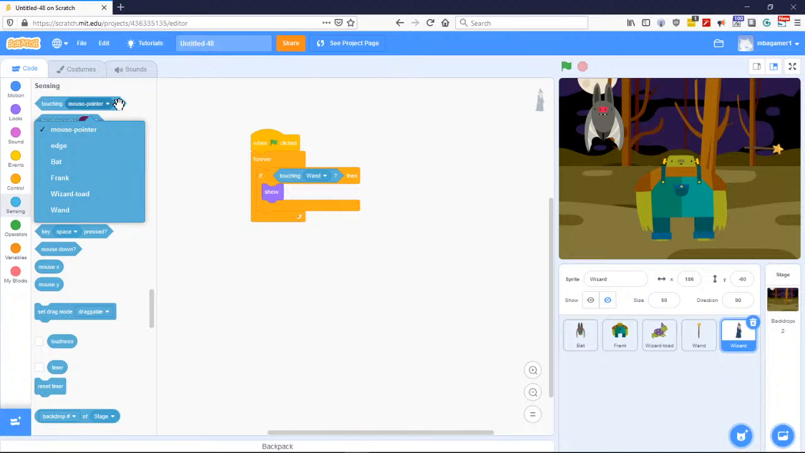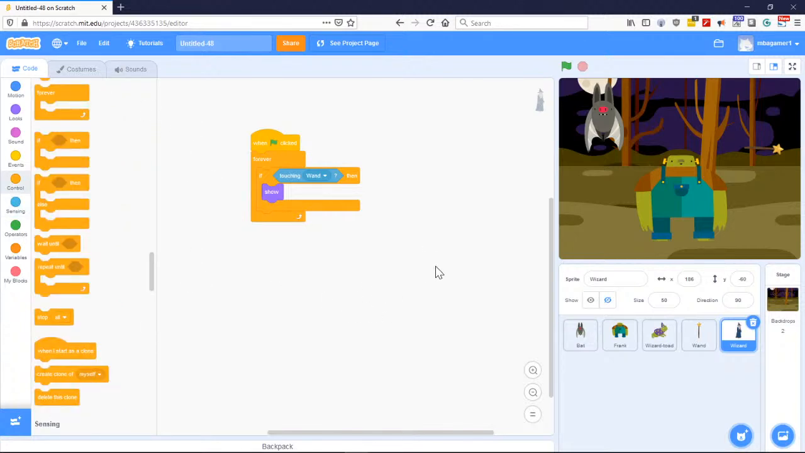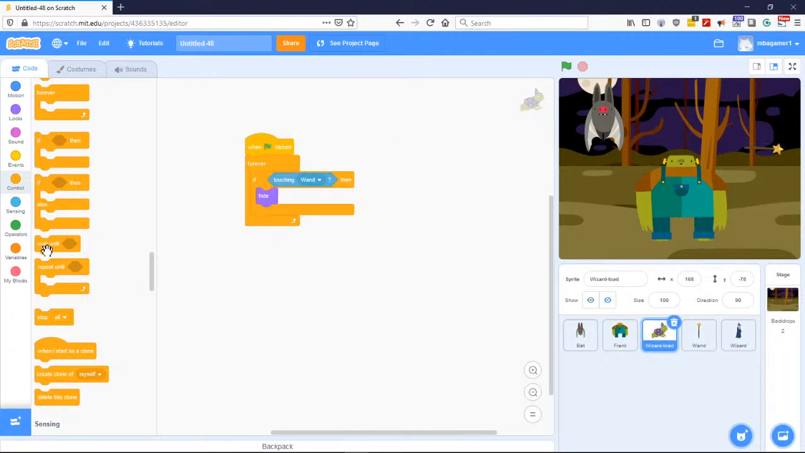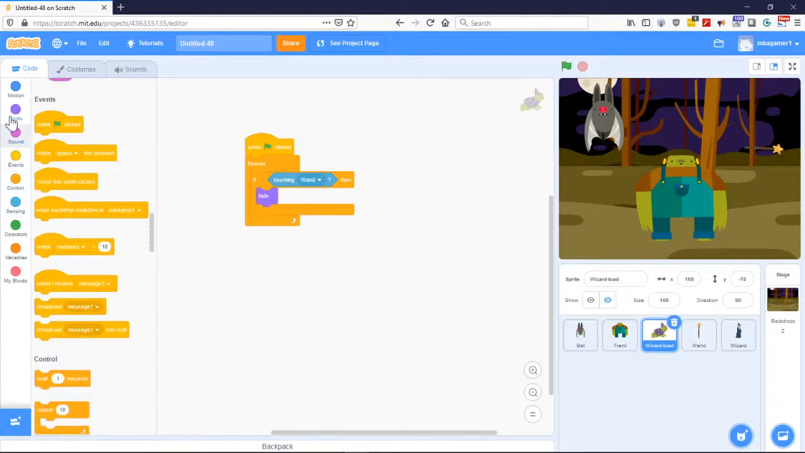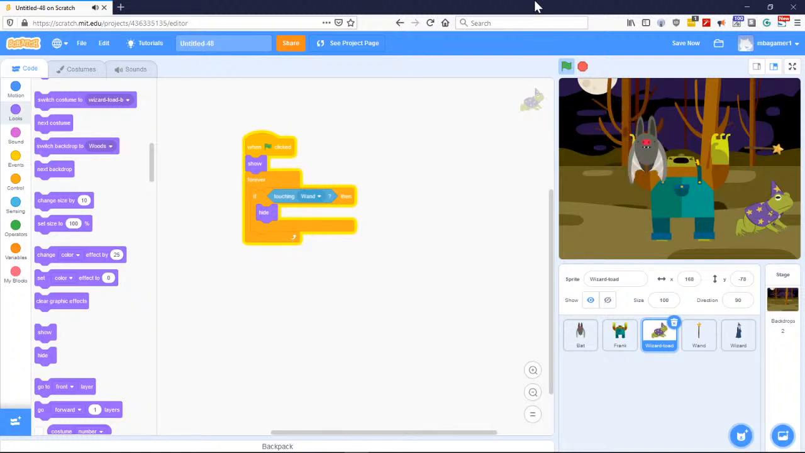I thought that would take care of that. Let's see. So when we click, all right, let's see here. So looks, we start at the beginning. We click this, it should show the frog. We have our bat flying around. We click our bat. I love that. That's really cute. And then we have our magic wand.